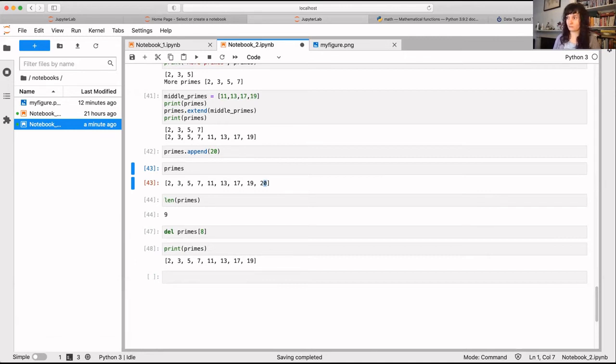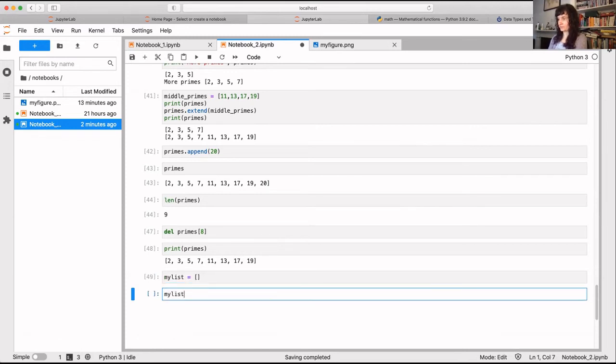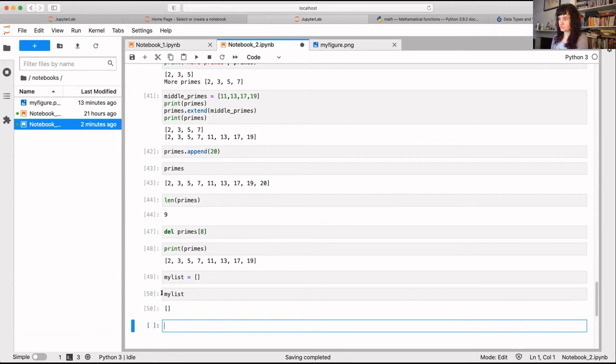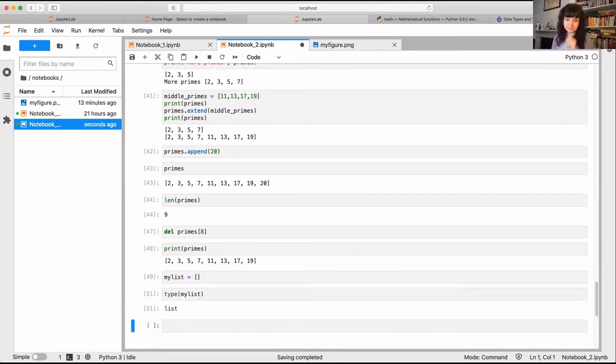You can define an empty list. So when I first defined primes, I already specified entries in it, but I can also define an empty list and say my list equals empty. If I now look at my list, it's an empty list, but I can look at the type of it, and it will tell me that it is a list.